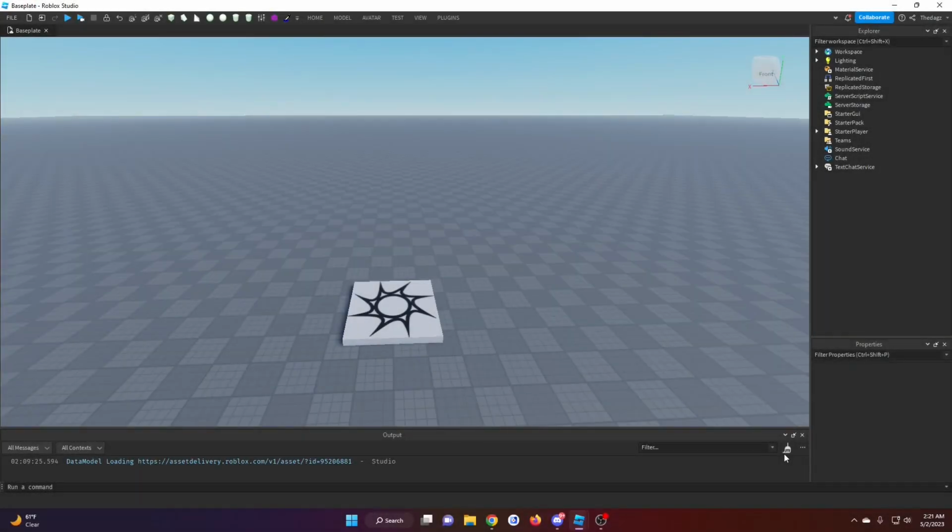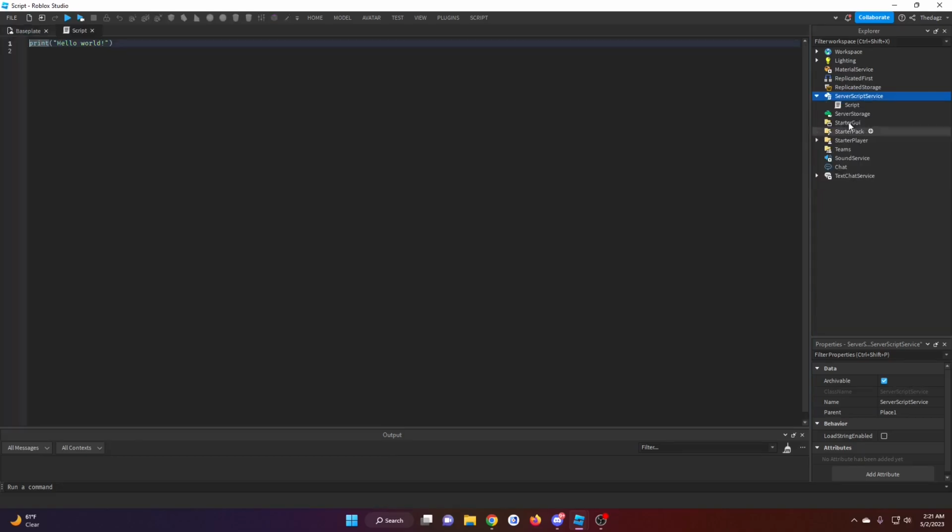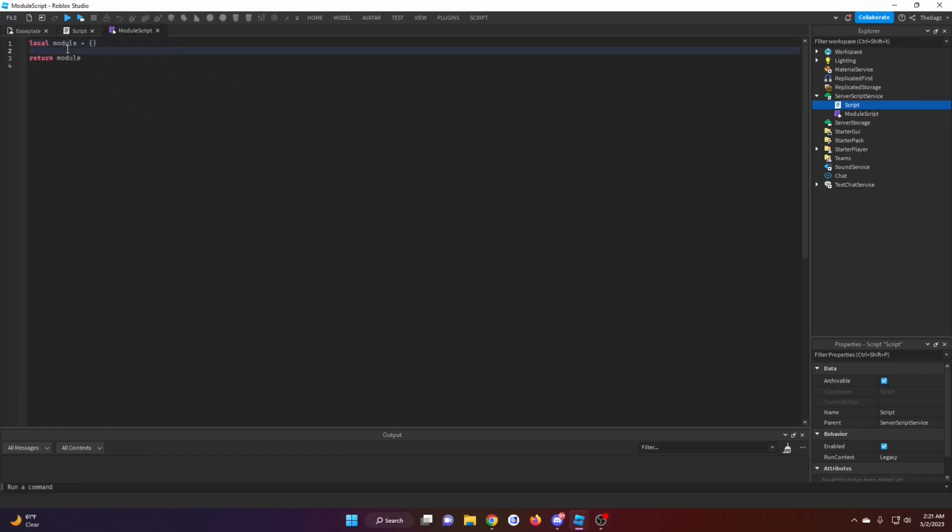So in this video I'm going to talk about module scripts. I'm going to start by inserting a script in here as well as a module script. Go and delete all the code here. So basically all a module script is a script that has a built-in table in it, and it returns that table whenever a different script tries to access the module script.